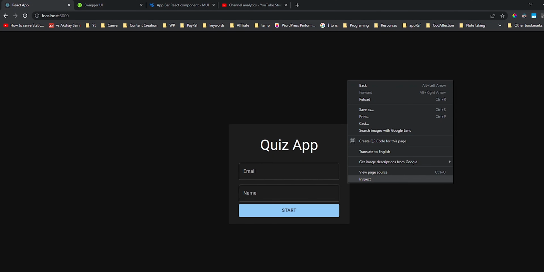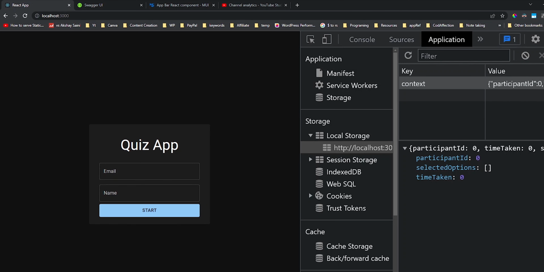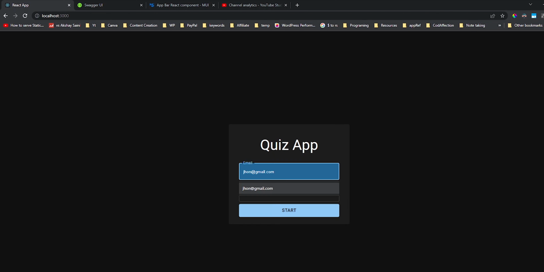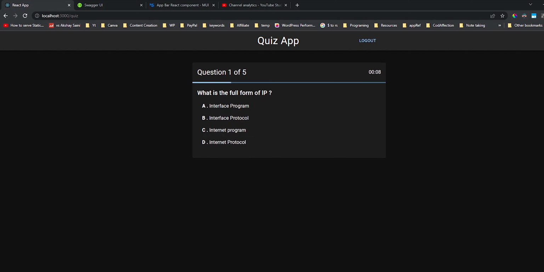That's it. Now let's check the local storage. So the reset operation is working as we expected. Now let's log in into the application again. Now before moving to the result page, I want to make one more change here.